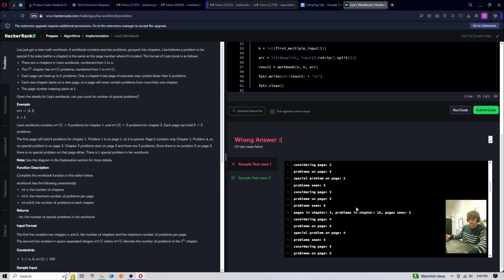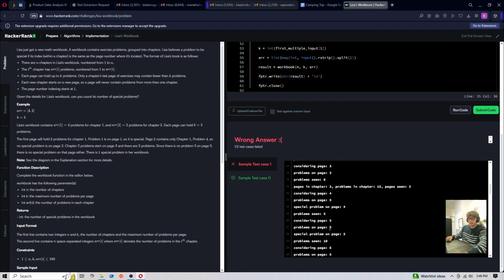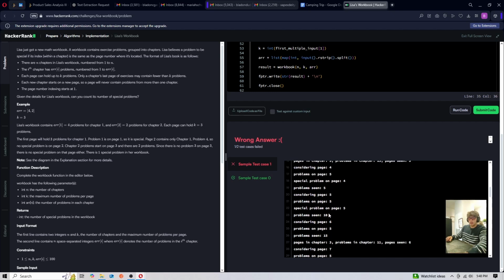In the third chapter, there are 3 pages and 15 problems. Considering page 4, it will have a special problem on page 4. Where are we at? Page 4. So at page 4 we've seen 5 problems. Considering page 5, there shouldn't be a special problem on page 5, I don't think.